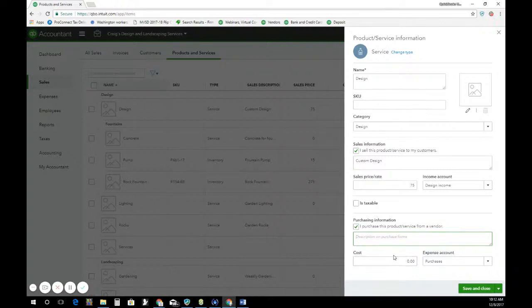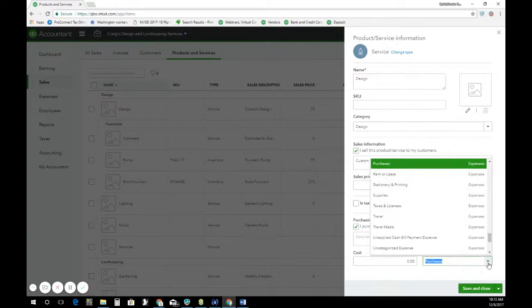And this is nice because the cost here will auto-populate when you're doing some of your forms so that you don't have to type it over and over again. Now, if your price changes, then I would just leave it 0, because otherwise you're going to have to change it every single time. So if you have a standard cost, definitely use that. And then again, that chart of accounts is really coming in handy because now you're going to choose the expense account here. Their expense account is the purchases account.